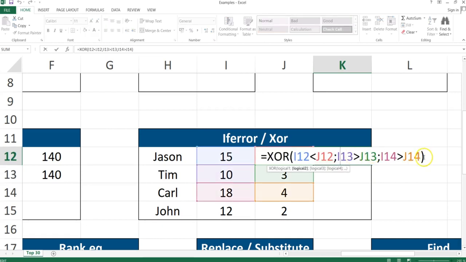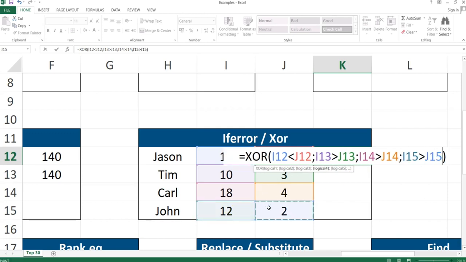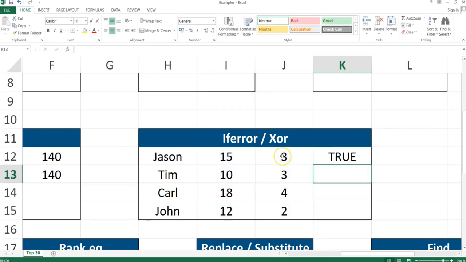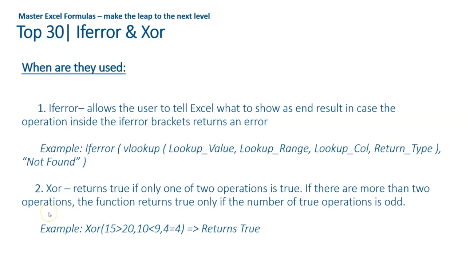And now let me show you a true outcome as well by adding another operation that is going to be true. So now we have 3 operations here that are actually true, and the first one is false. This means that the end result is going to be true. Okay, let's go back to the presentation.